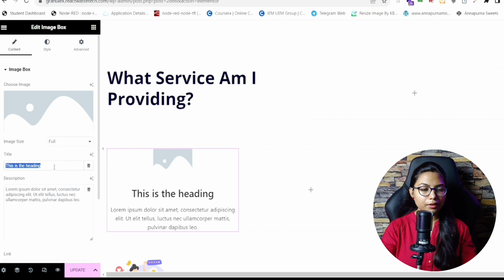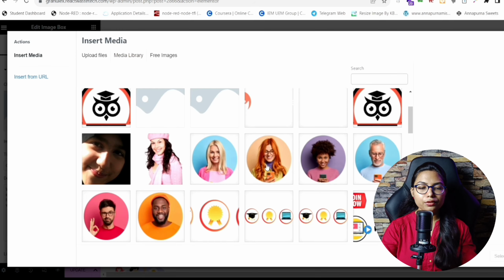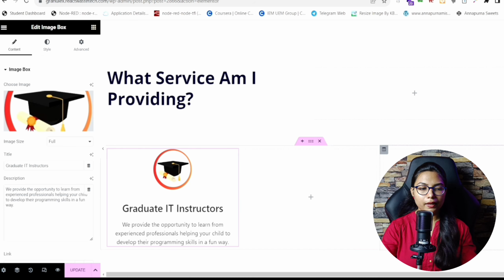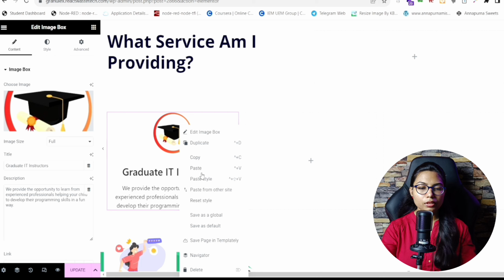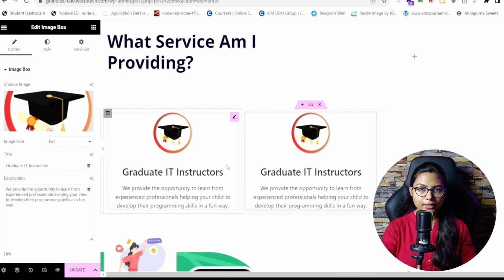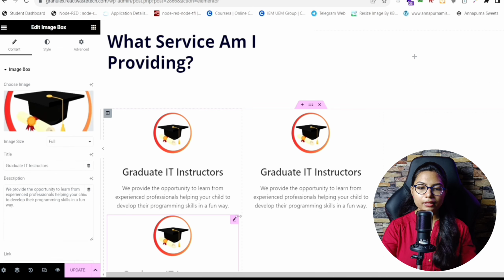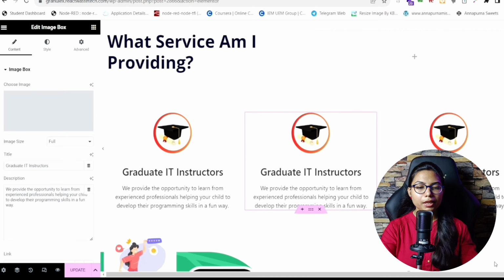And for the first service, let me write graduate IT instructors. Now click on choose image. Choose any image from your library and I will add a description too. Now just click on this box and select duplicate, or you can copy paste it and just drag it and drop it in the next column. So choose a different image here.